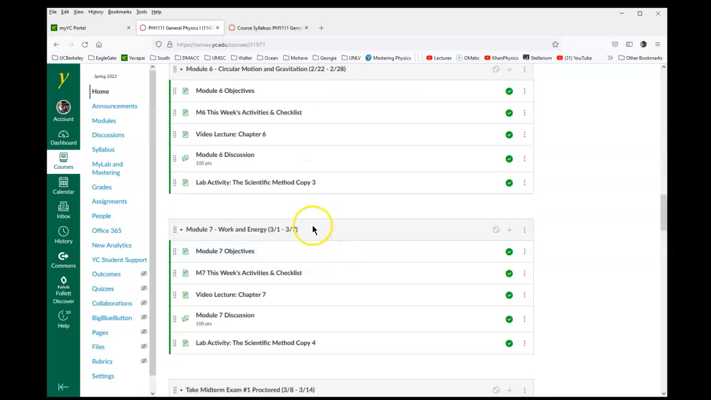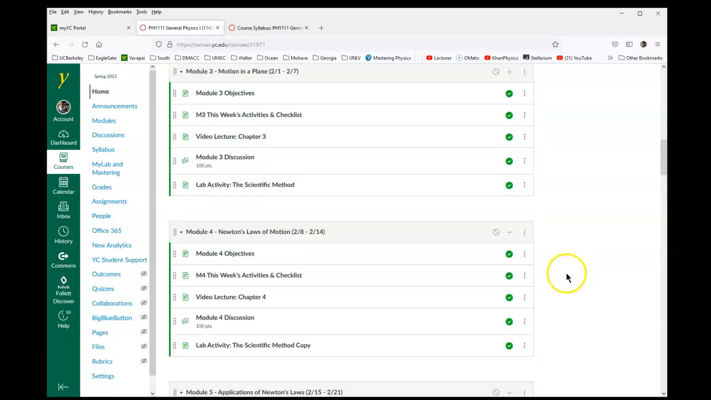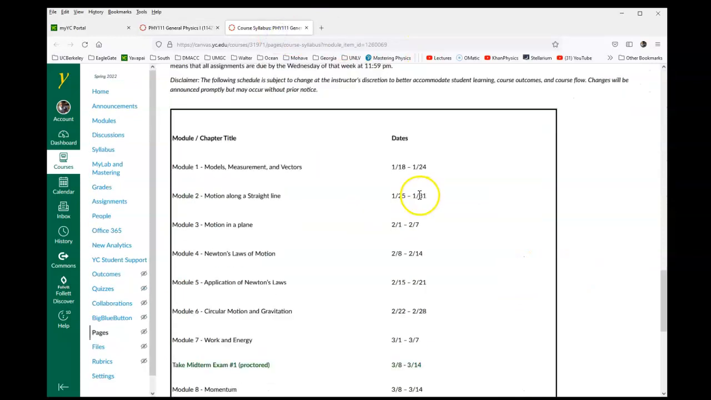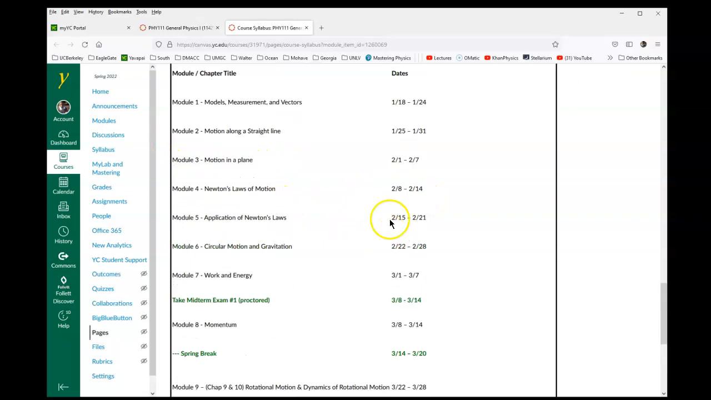So you can click on Module 7. All the assignments of Module 7 are due on 3/7 by 11:59 p.m., and so on. Okay, this is how I designed it. So it's kind of simple, so you don't get confused. And it's always Monday night when the assignments of that module are due. Okay, so here they are. These are the module chapter titles. And like I said, the Tuesdays are here, and the Monday nights are there.